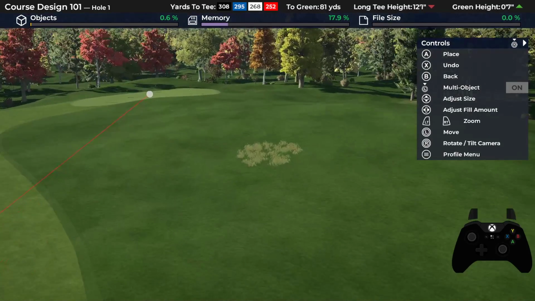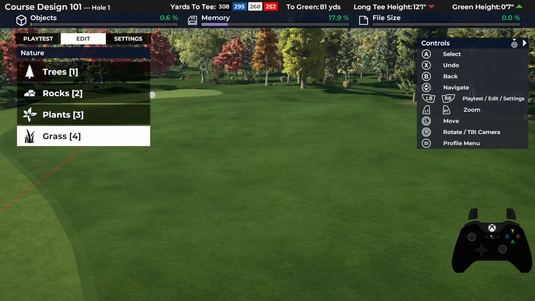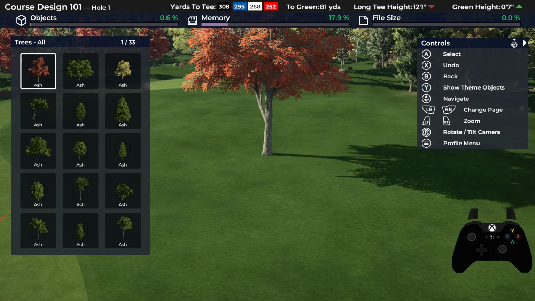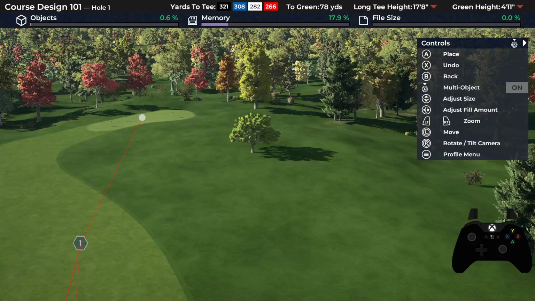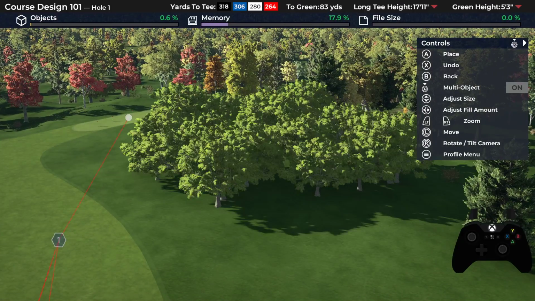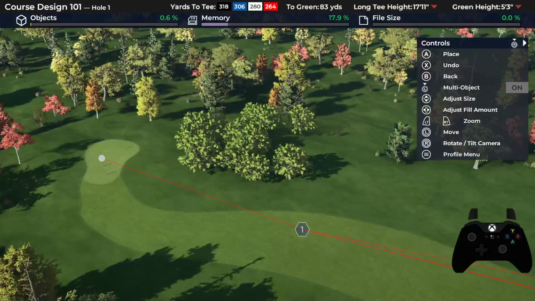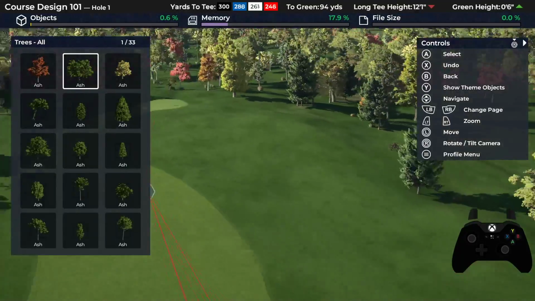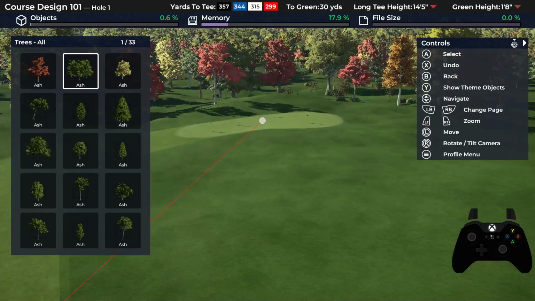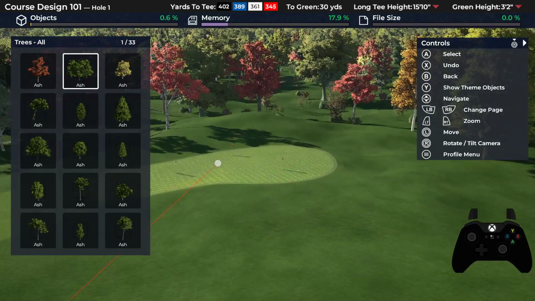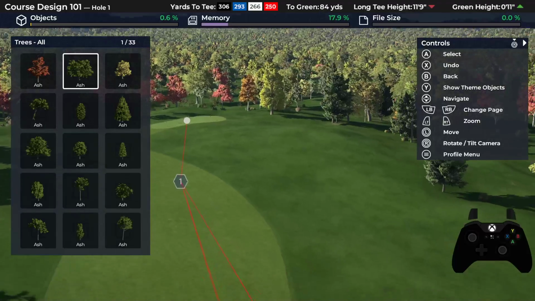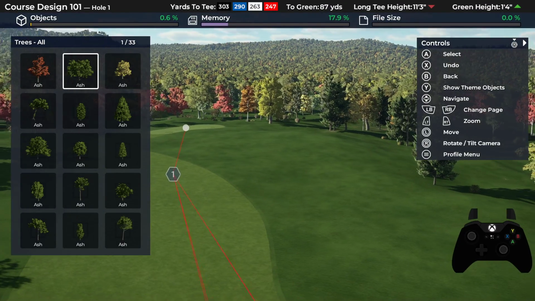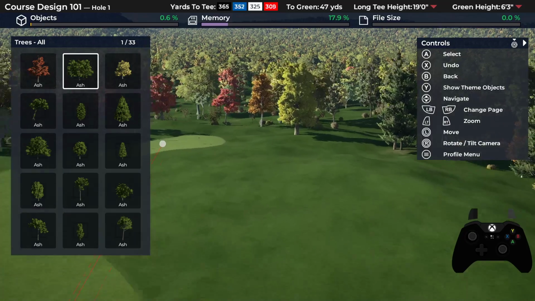Okay? So again, you can multi-plant trees if you want to. Instead of the spline fill, you could plant a whole bunch of trees like that. But I prefer doing them one at a time, which is a little bit more slow and tedious. But if you want that natural look, that's what you're probably going to have to do.